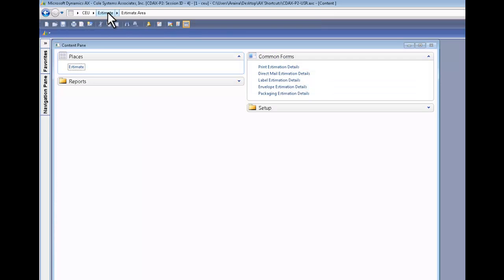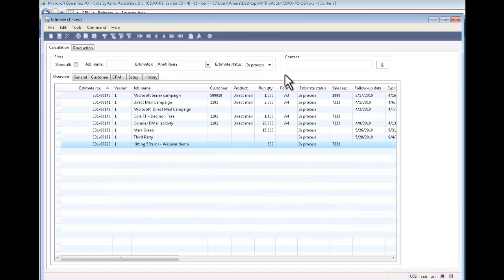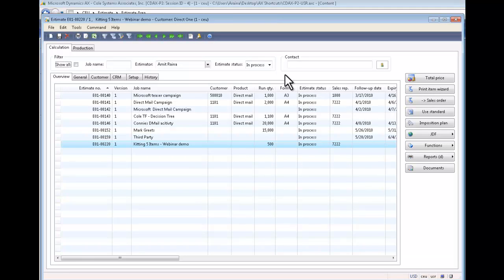So I'm going to go to my estimate form and I'm going to open the direct mail estimation details. When I open the form, I see the estimates that have been created by myself, as a user here. In the first series of the webinar, we discussed all the tabs on the calculation tab and the buttons as well. But today, I'm just going to talk about the kitting functionality.